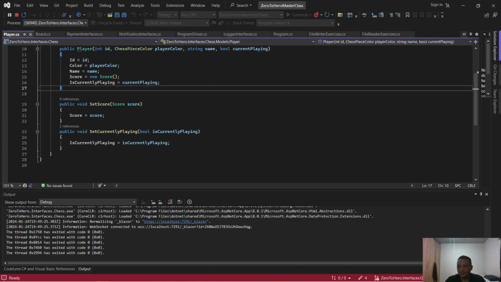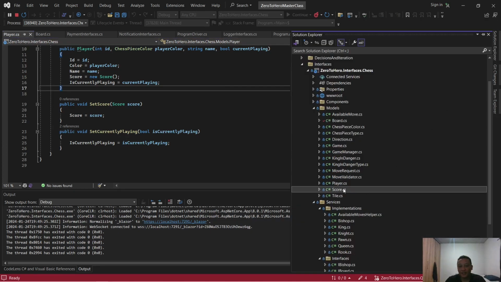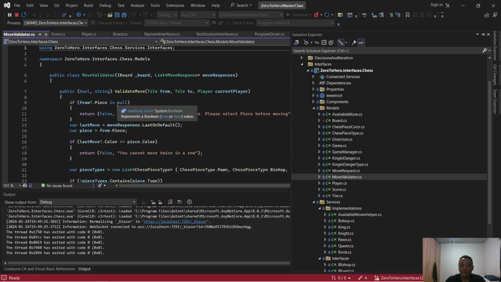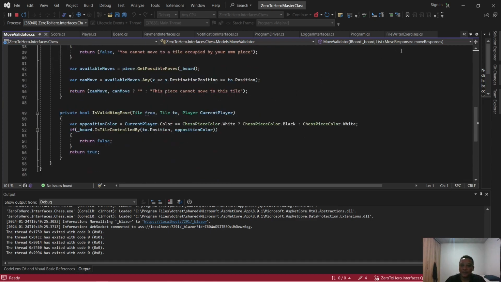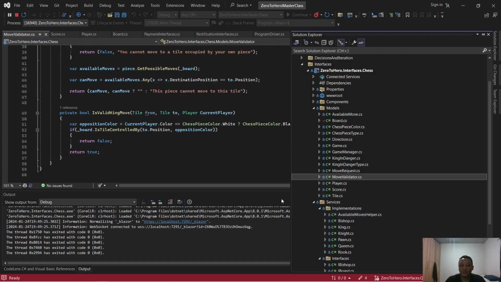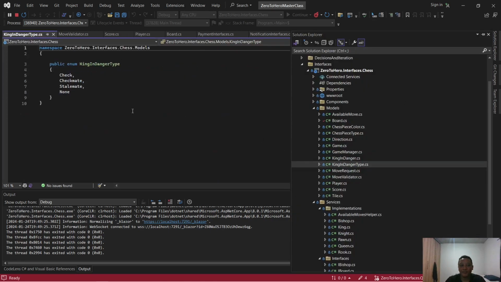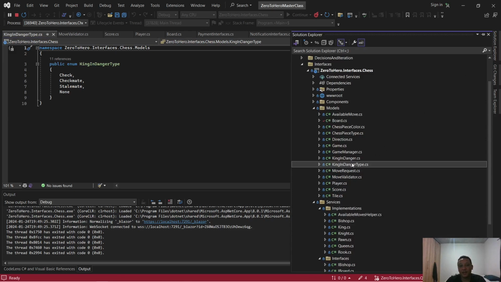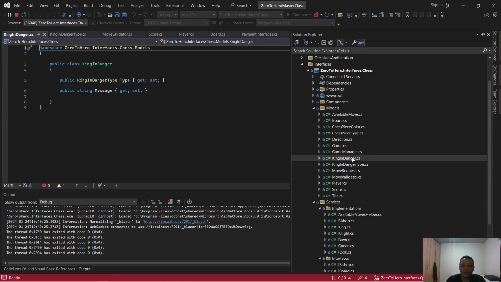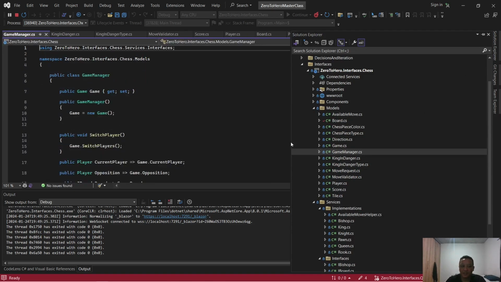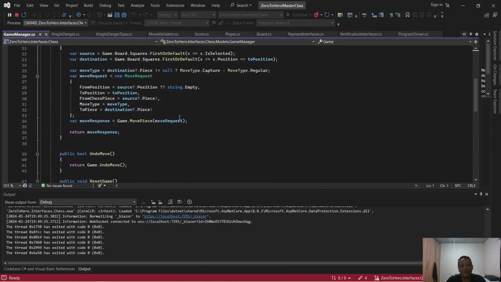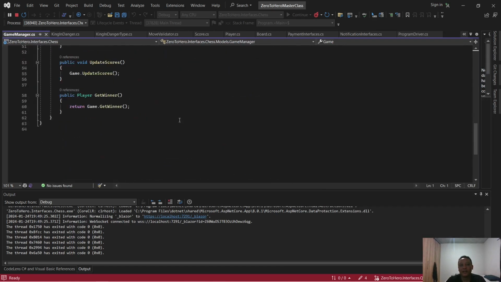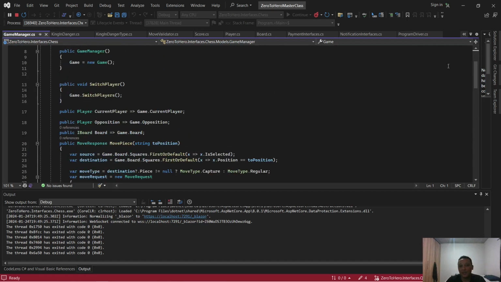And then we have a range of different other items in here. So like for example, validating the chess pieces. We have examples of using danger types to represent if a king is in danger, different states like check, checkmate, stalemate, and none. Models for saying if a king is in danger, a game manager that manages the overall game structure, that basically handles everything in terms of the game.